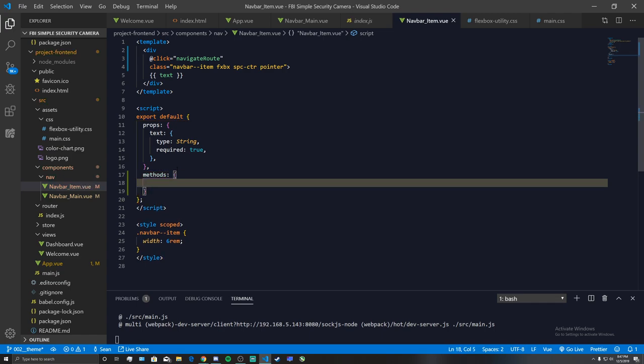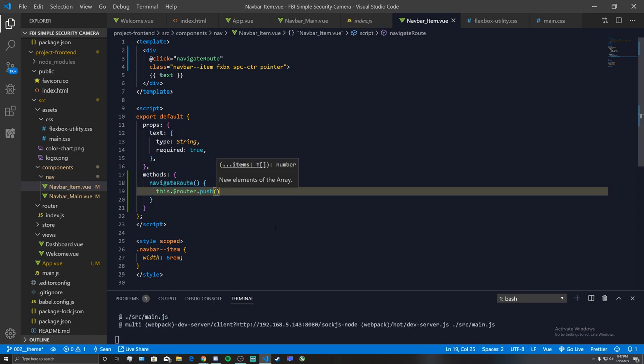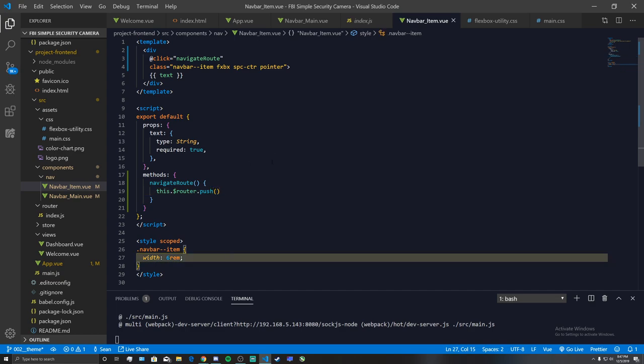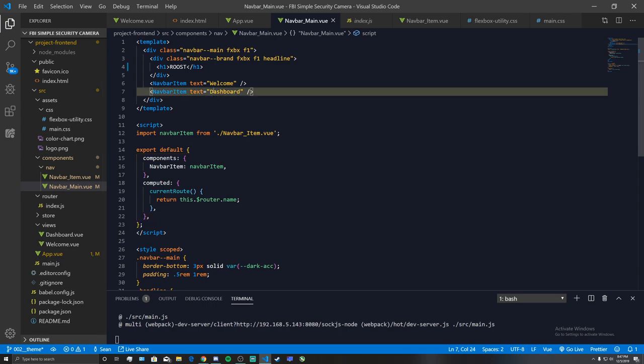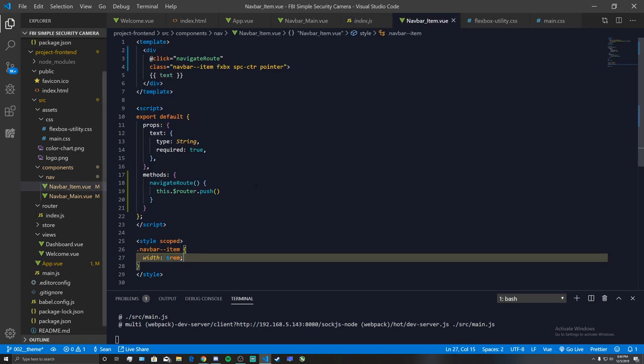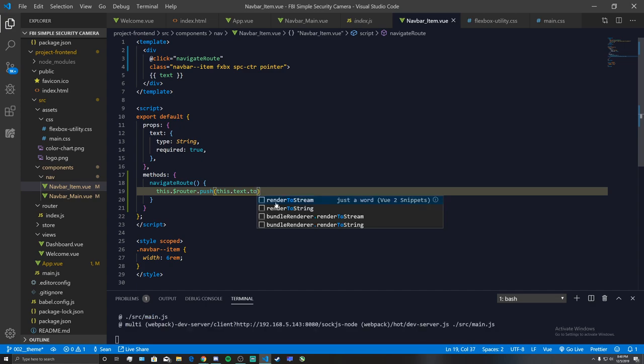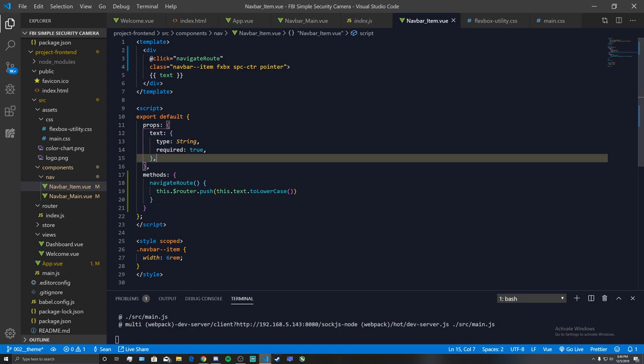Oops, I'm making all types of typos. That's alright. Methods object, navigateRoute, that's what we called it. It's a function. We'll open that up, and then we'll say this.$router.push. Hold on a second, what's the text being sent? Text is sent in as capitalized, and in the router we have lowercase. So we say this.$router.push this.text.toLowerCase. Alright, let's see if that works.